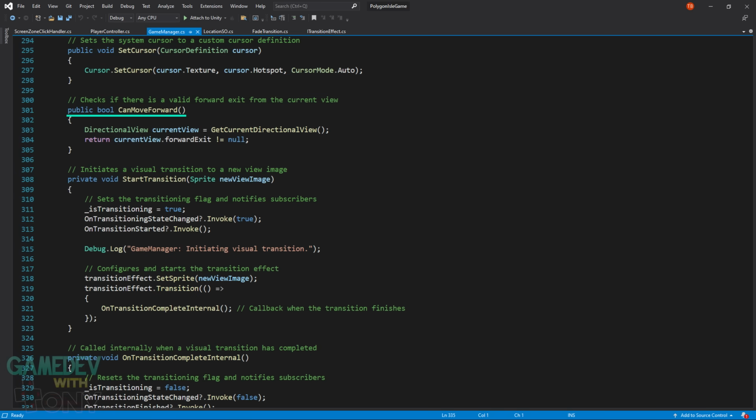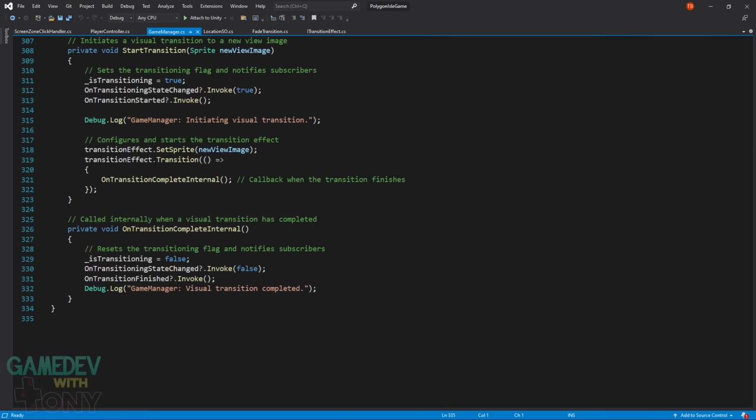Can move forward returns a bool. It gets the current directional view and checks the reference to forward exit, which if it's set, it'll be pointing to the scriptable object location that we can move to, returning true, otherwise false. The last two functions have to do with starting the transition effect, managing the state, and invoking the delegates.